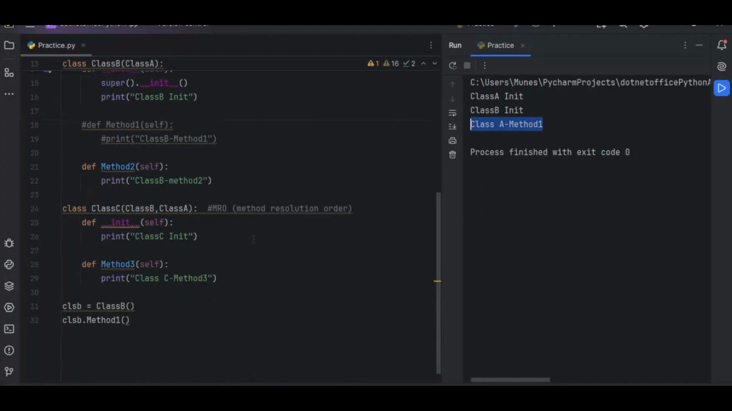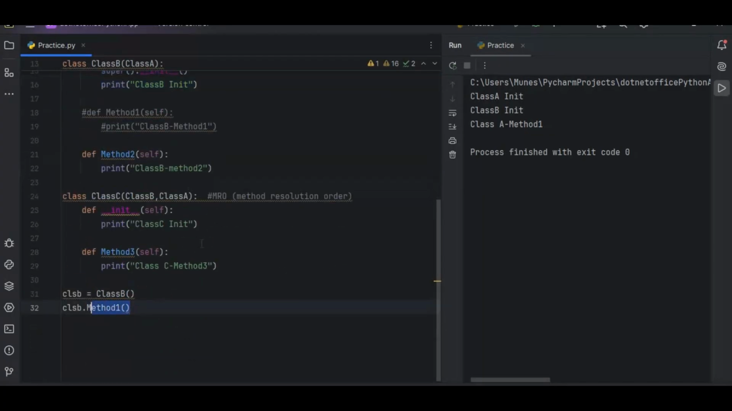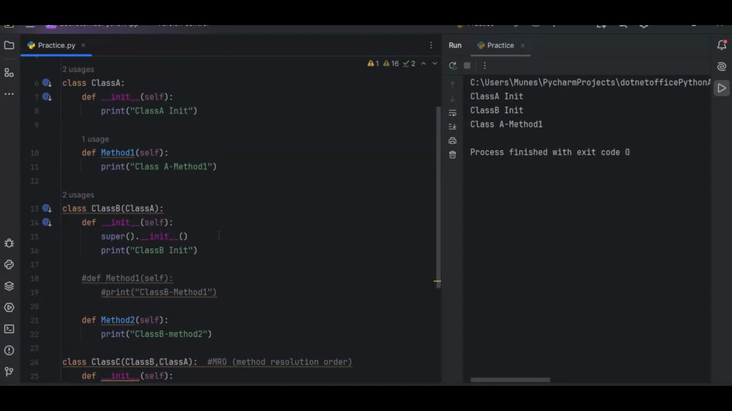Meaning anyhow we are calling this method, but first it is calling the init. The reason is obvious, because we are calling super before this one. That's why it is printing this. So first it calls the constructor, then whatever logic you have written inside the constructor, then it will call that particular method. So this is the way we can use the super method as well.